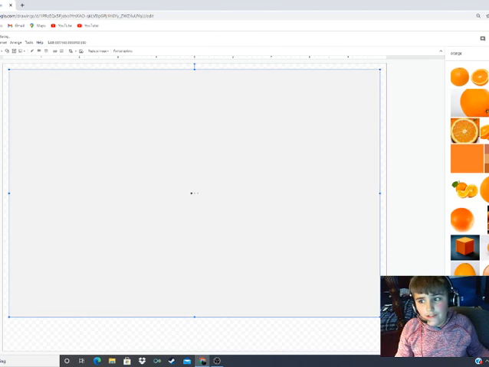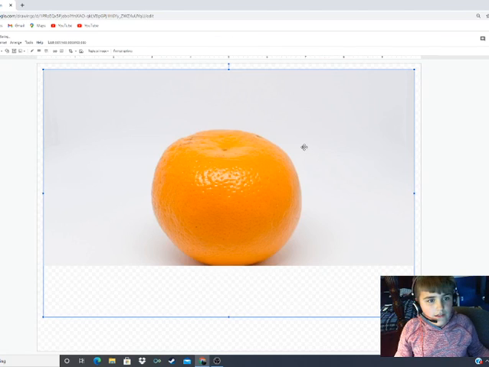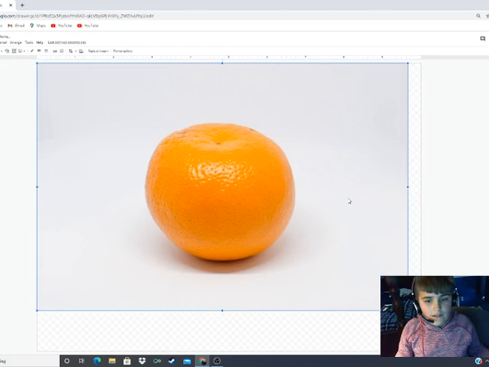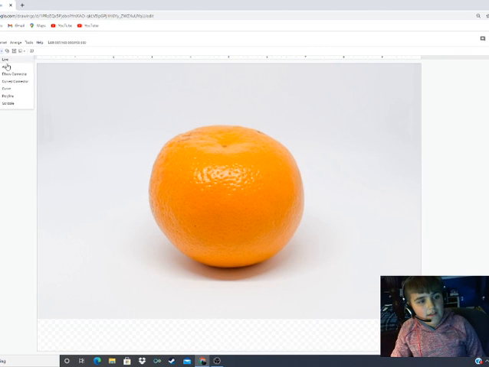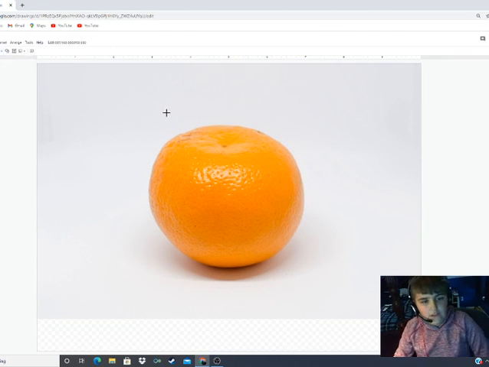And then we can just bring this down. Alright, so we have our orange, right? Now that we have our orange, what we're going to want to do is we're going to come up here. We're going to select the line. You're going to want to go to curve. Polyline also works, but I recommend curve.